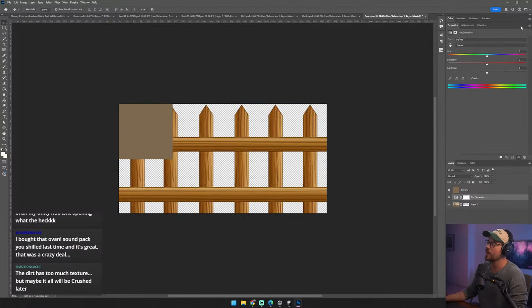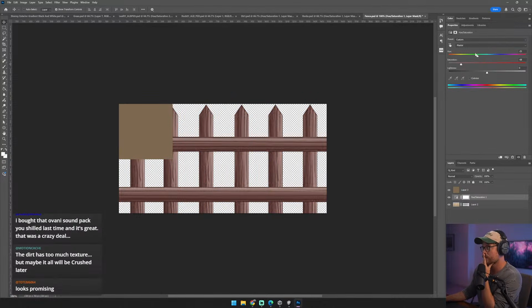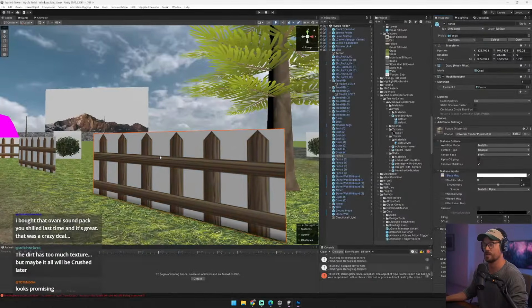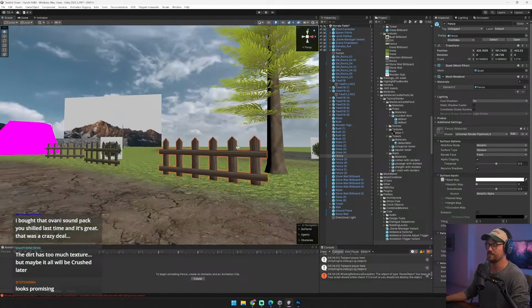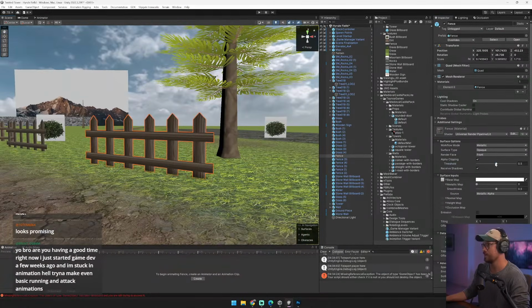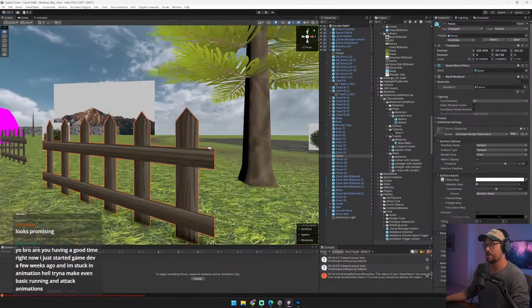And again, we're not going to do a colorization. We're just going to do a hue shift. There we go. That's it. Save it. And then I'm going to go ahead and make sure that it's set to alpha clipping. Dude, already looking good here. I kind of want to do an aggressive clip.